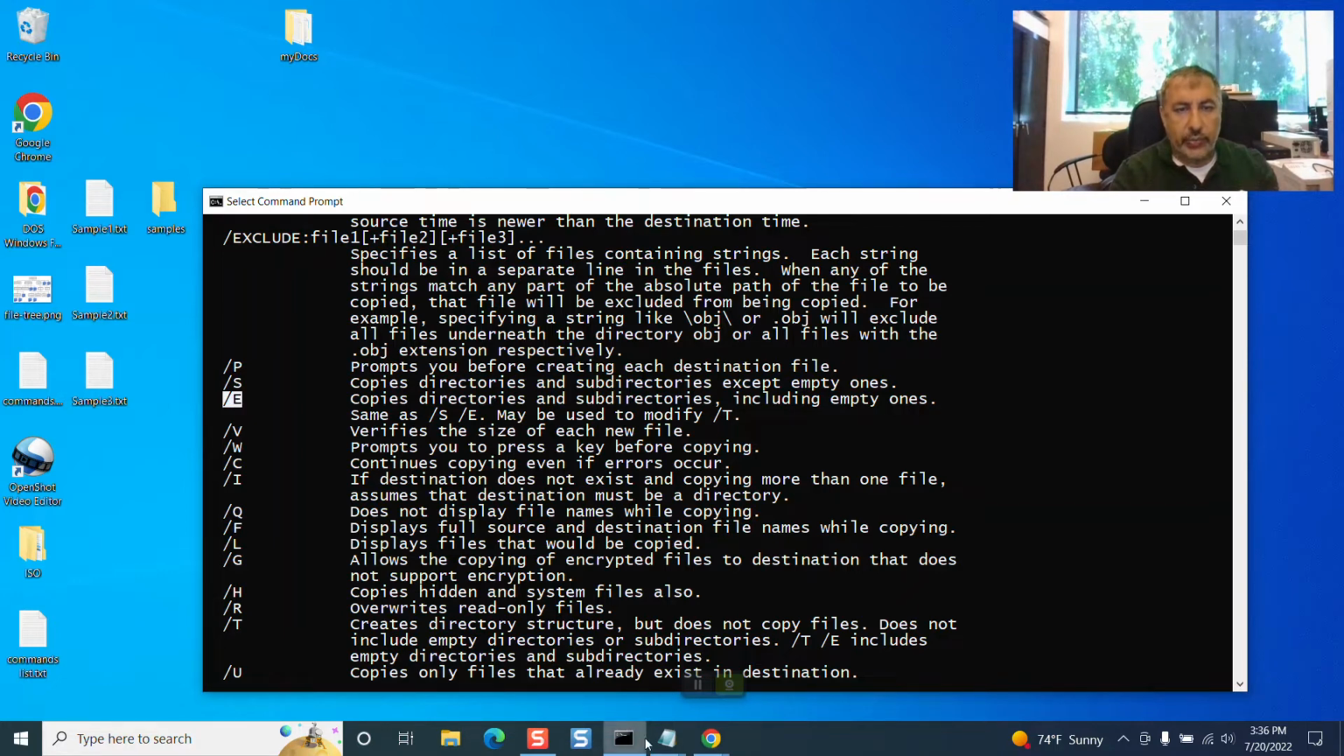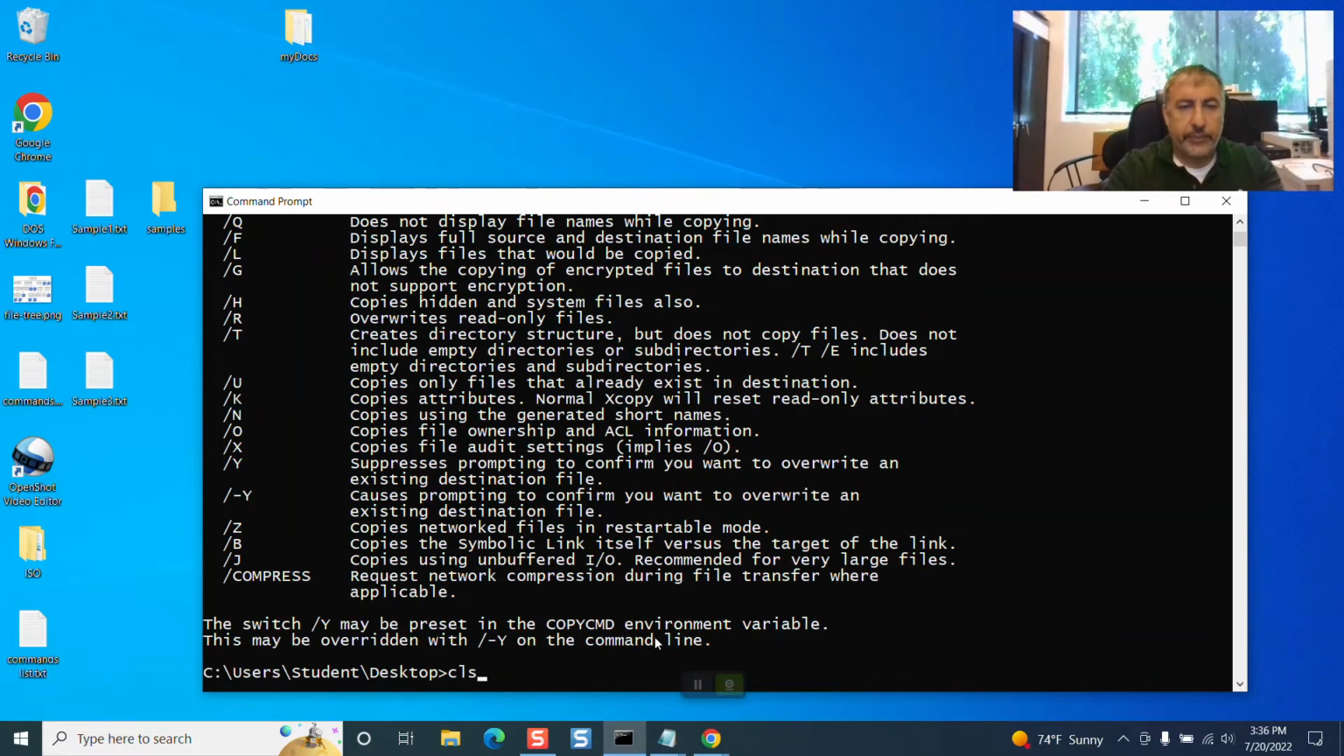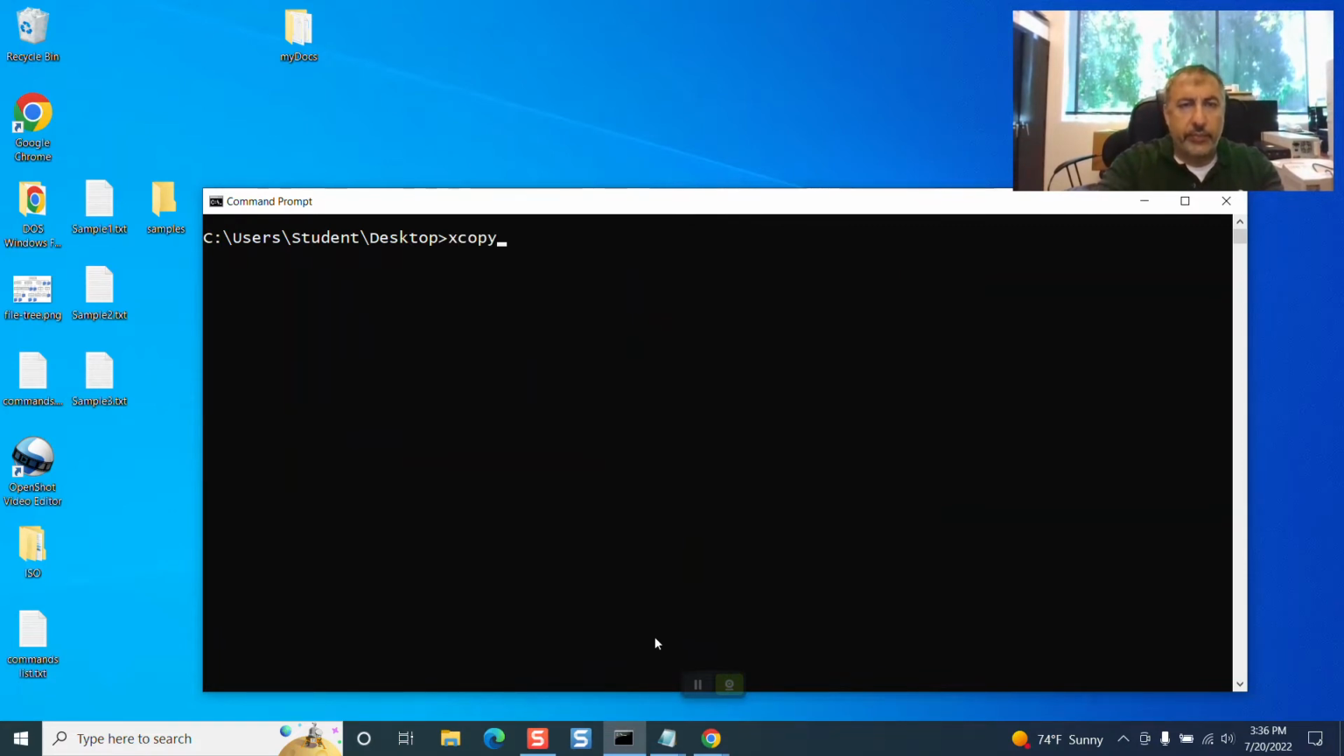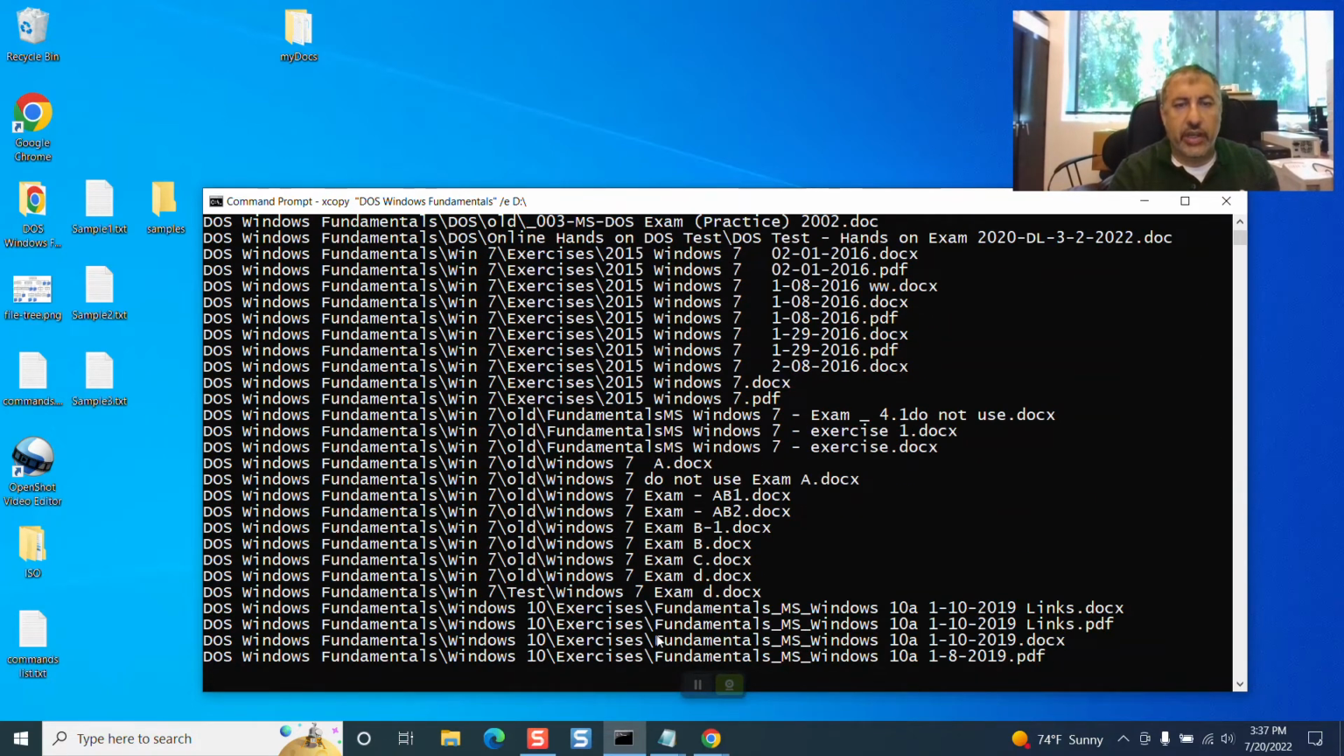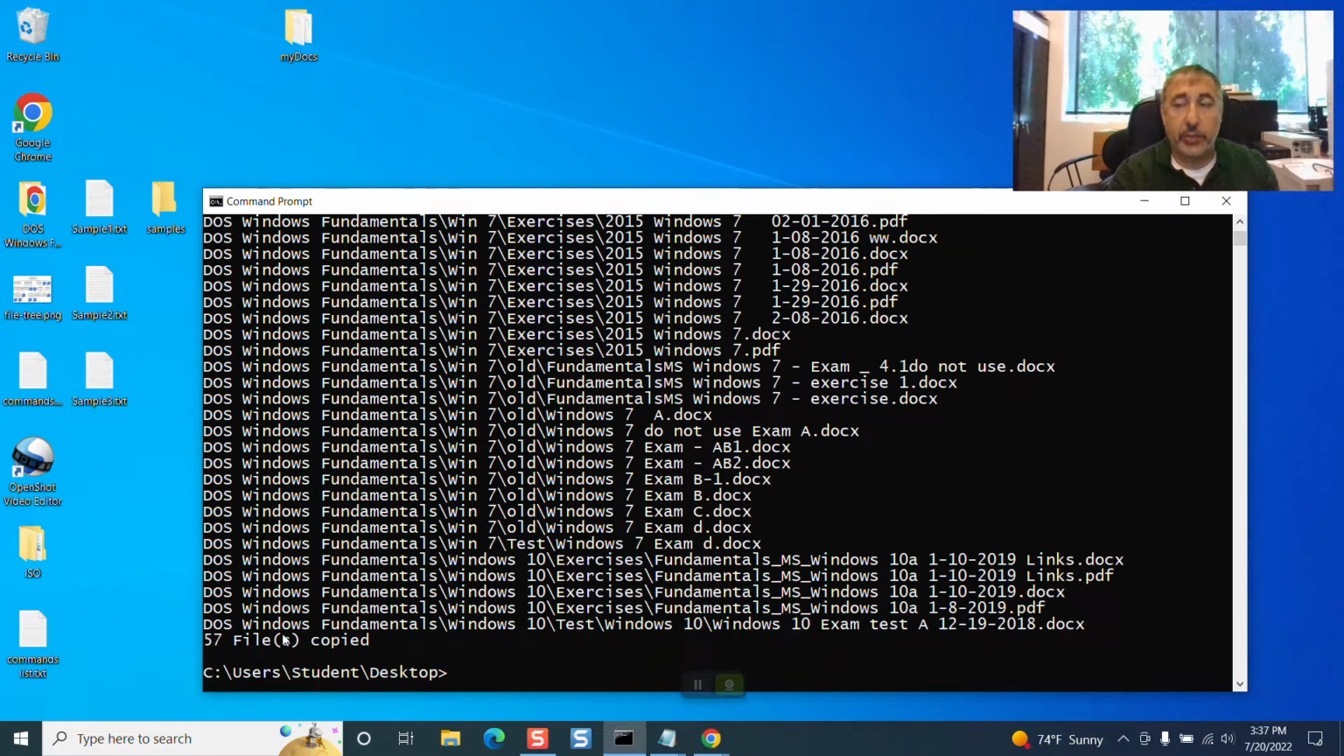Okay. So let's clear screen. So I'm going to do xcopy. I'm going to do desktop, DOS Windows fundamentals, and then I'm going to say /E for the switch, and then I'm going to say my D drive right here, okay. You can see it copied everything. And there it goes. 57 files copied. Pretty good, pretty quick. All right, so I can't complain.